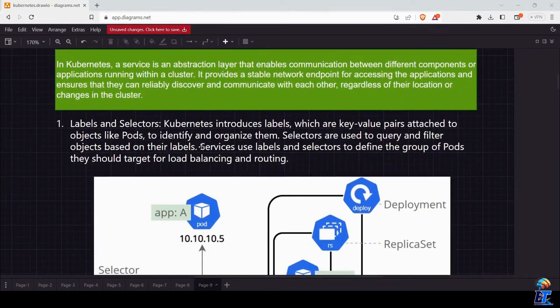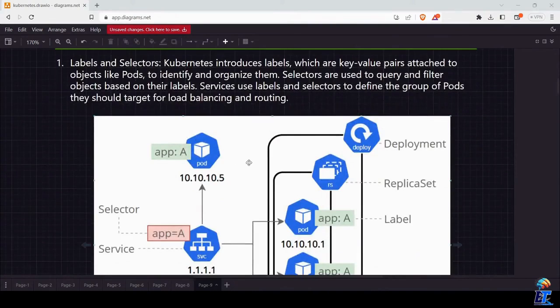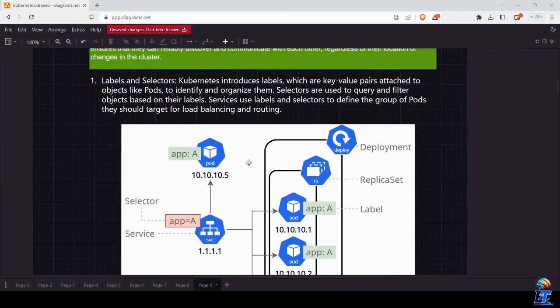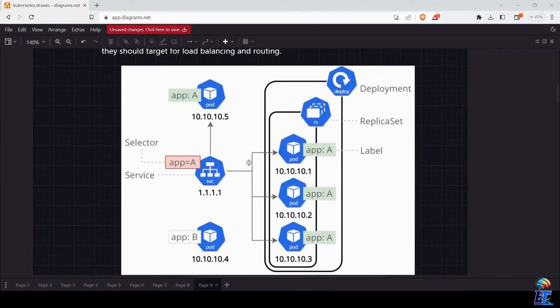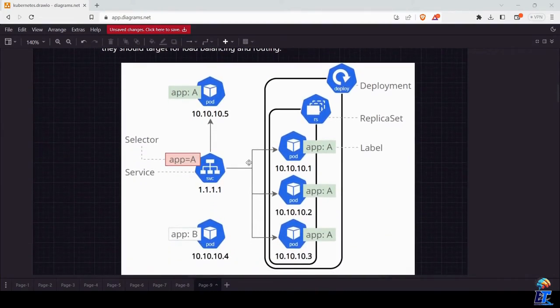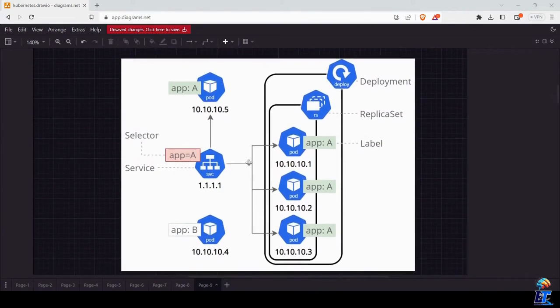The important thing we have here is labels and selectors. What are labels and selectors? They are used to identify the pods. Whenever we get a request from outside, or from any application within the cluster, it is important to identify which pod that request is meant for. That time we use labels and selectors.